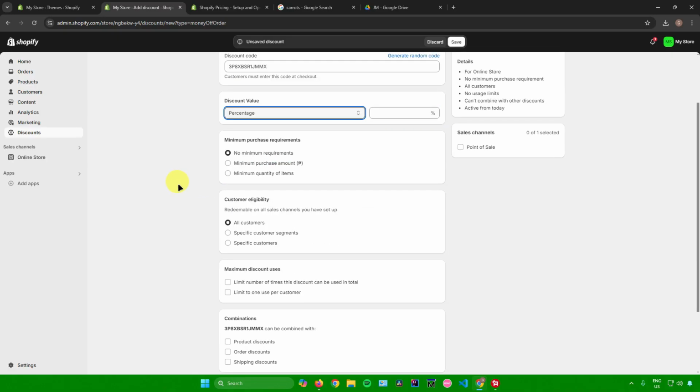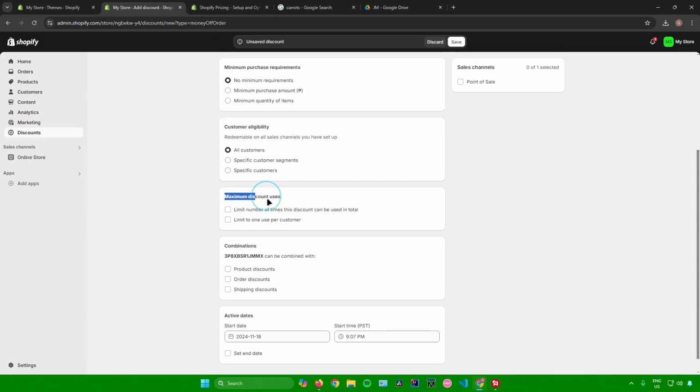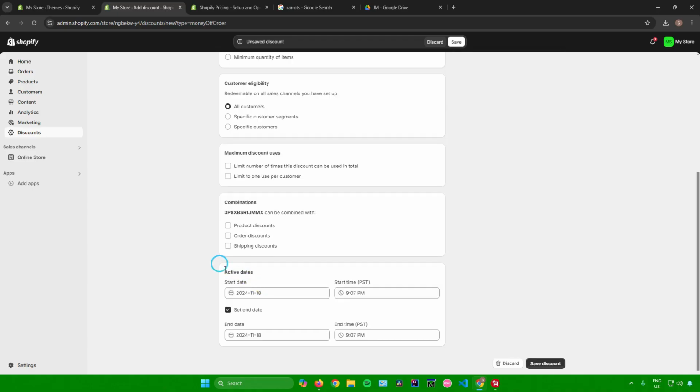Next is we have discount value. So you can set your discount value as percentage or fixed amount. For me, I'll just leave it at percentage and set it as 5%. Next, there are also some other settings right here that you can customize for your discount, like minimum purchase requirements, customer eligibility, maximum discount uses, and combinations. So feel free to customize this section out. And then lastly, we have active dates. So in here, you can set active dates for your discount. So you can add a start date, an end date, a start time, and an end time for your discount.